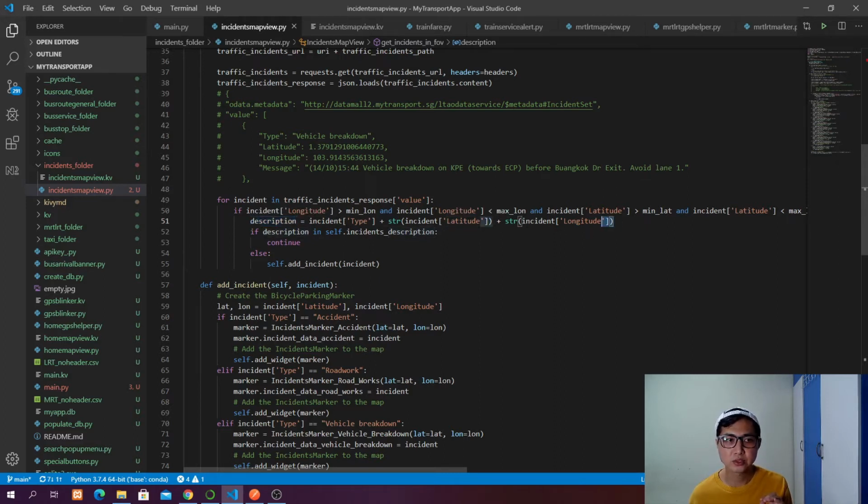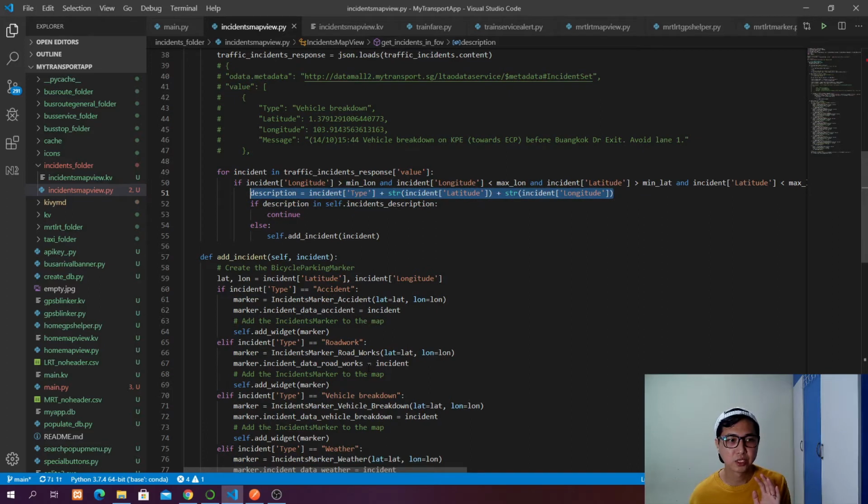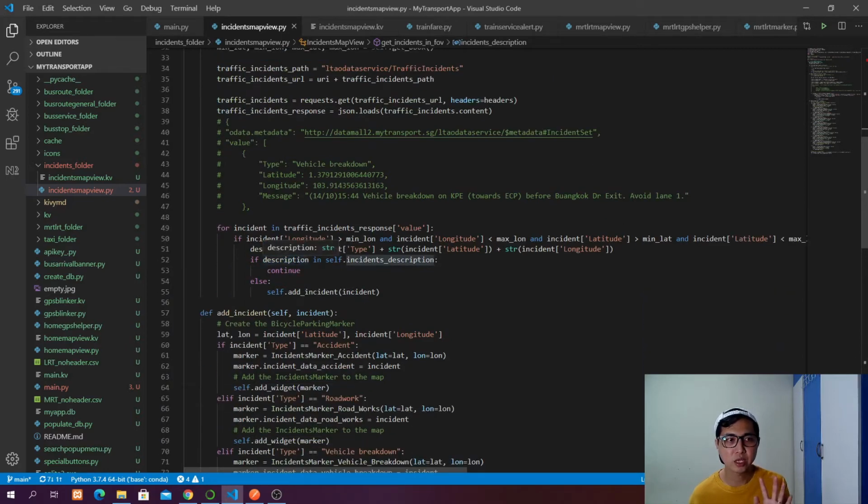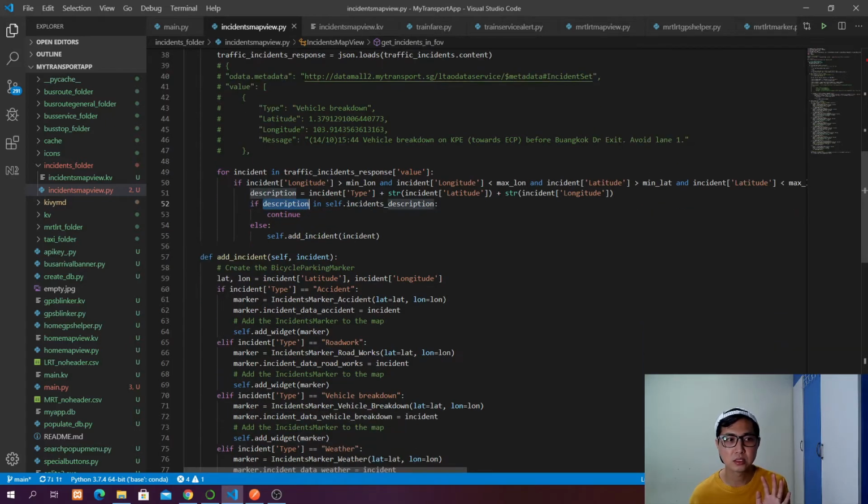The purpose of doing this is to make sure that we don't display the same incidents again and again. So we need to keep track of the incidents here. If the description is in self.incidence description, which we define here as an array, so if we already have that description, we will continue. We will not add the incident to the map view. If not, then we will add the incident to the map view.